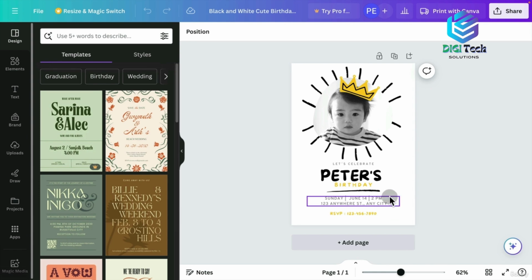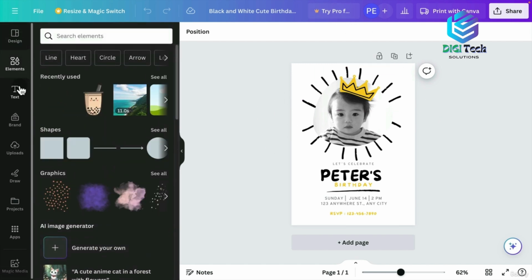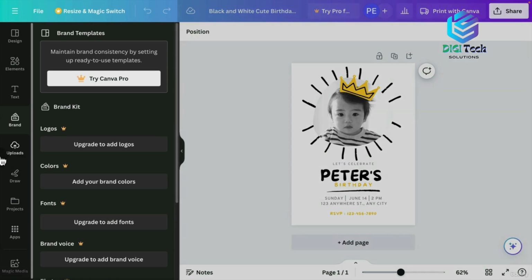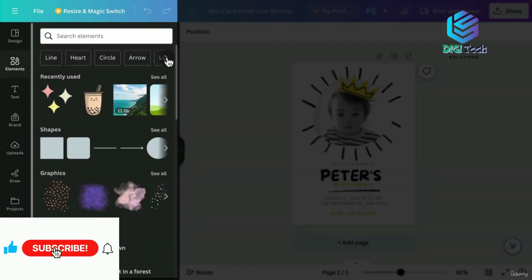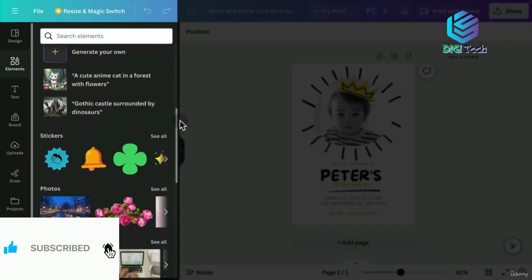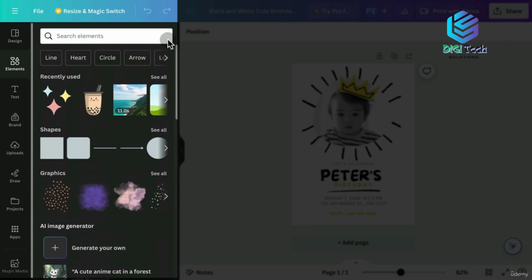Once you have a design open, this is our canvas. This is where we can edit everything. On the left-hand side, notice that we have different tabs where we can add text. We can find different elements like shapes and graphics and stickers, photos and videos.